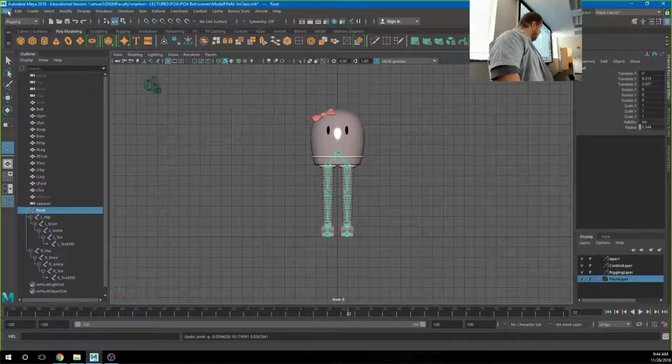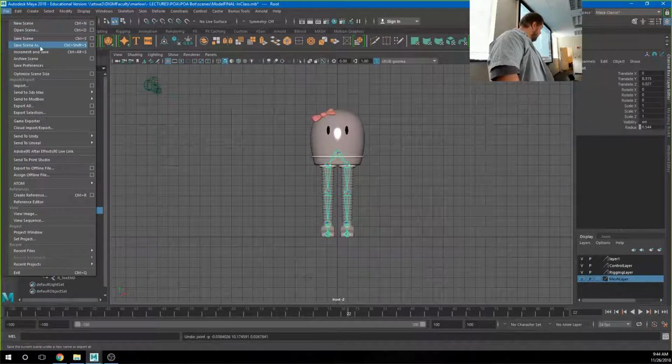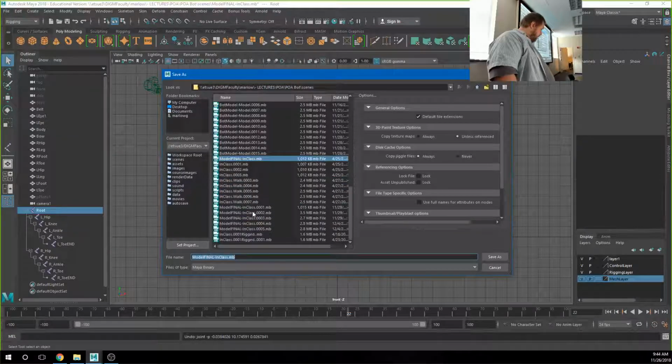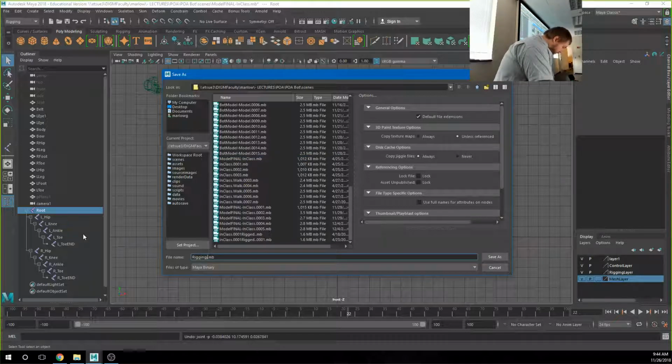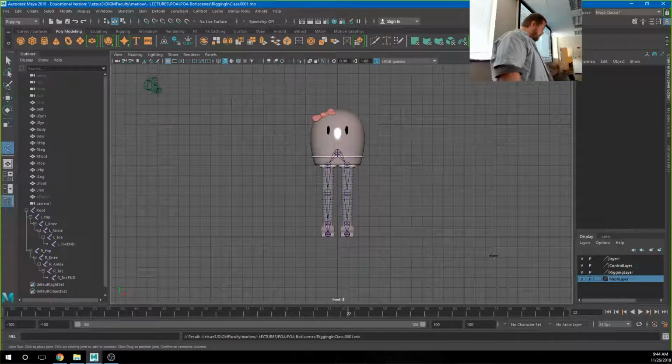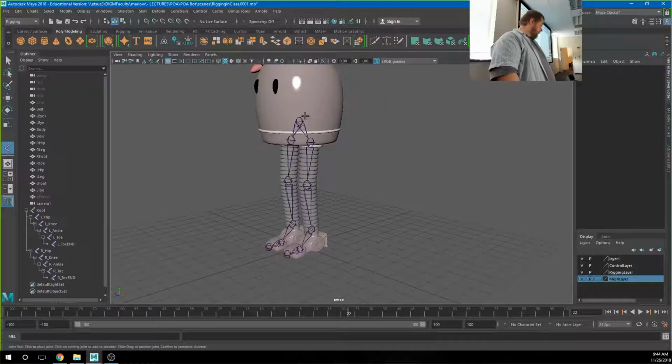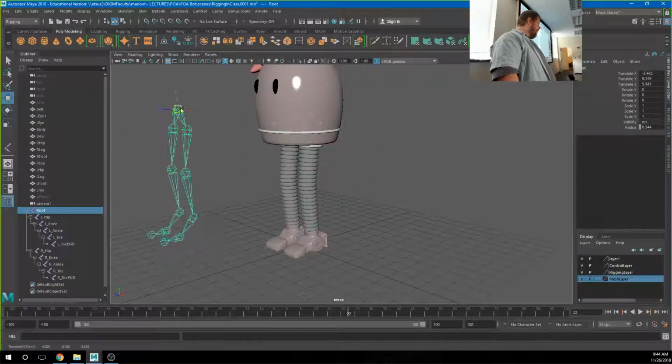I'm going to go ahead and save this just in case something crashes. Okay. We're closer to done than you might think. So we have a skeleton, but right now it doesn't do anything.